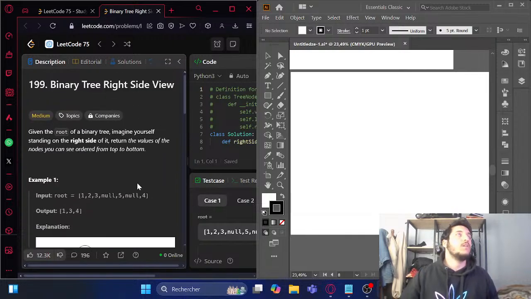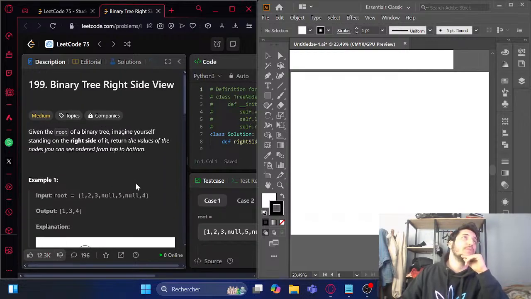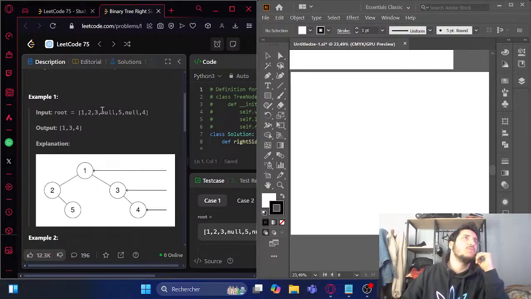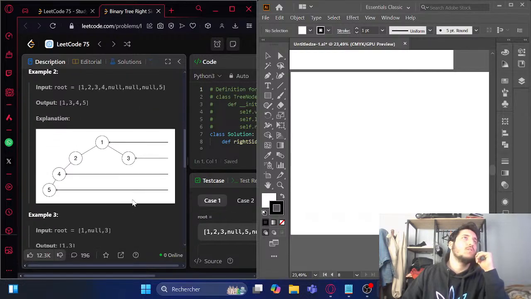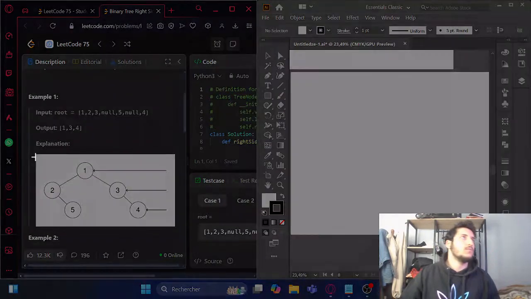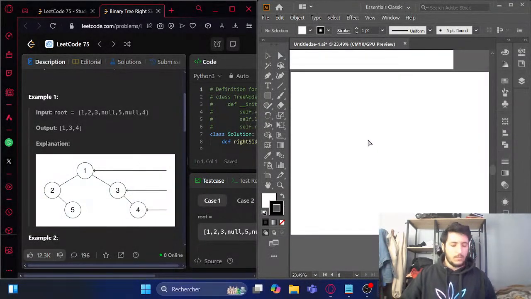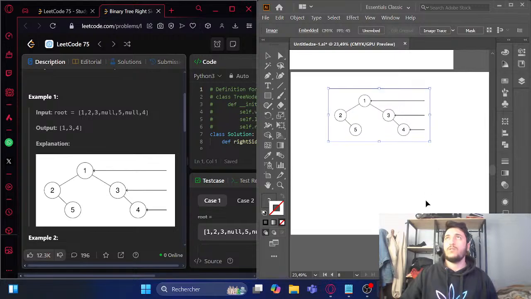Okay. So the first problem is about binary tree right side view. Given the root of a binary tree, imagine yourself standing on the right side of it. Return the values of the nodes you can see, ordered from top to bottom. Okay, I see. I think this is not that hard. Let's bring it to our output here.